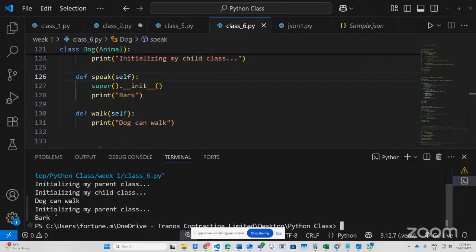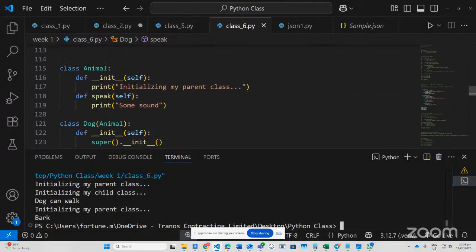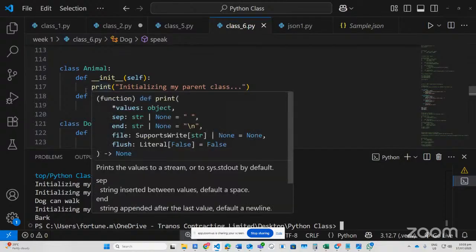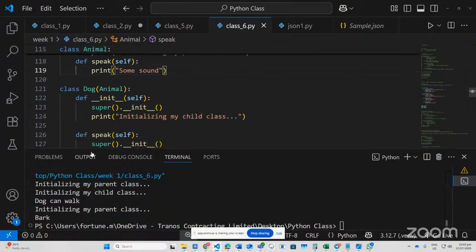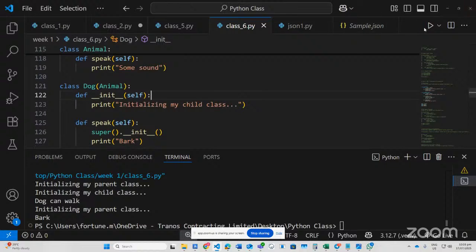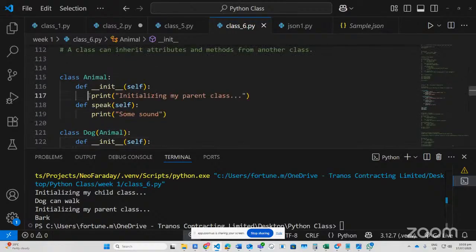Yeah. I have to play with it more to understand. But it's supposed to. Why is it coming here? It's only printing this out. Just my parent class, then bark. Let's move this one here. It's only printing this.